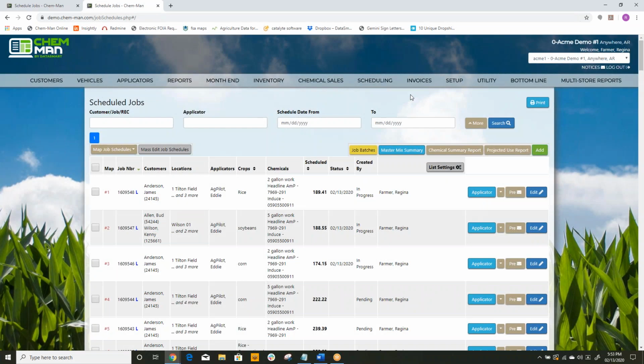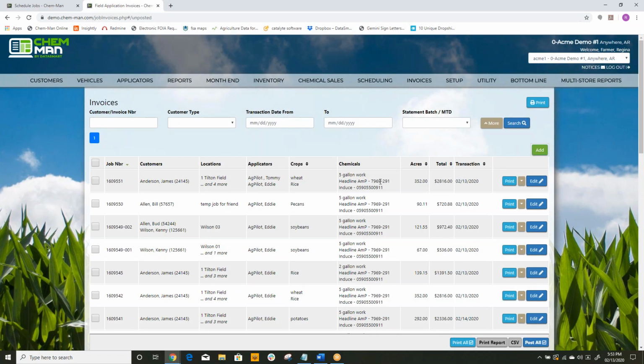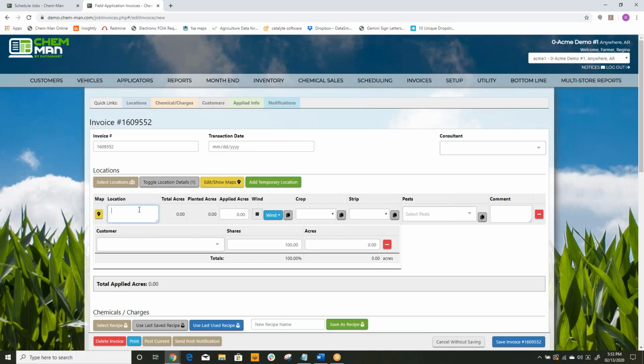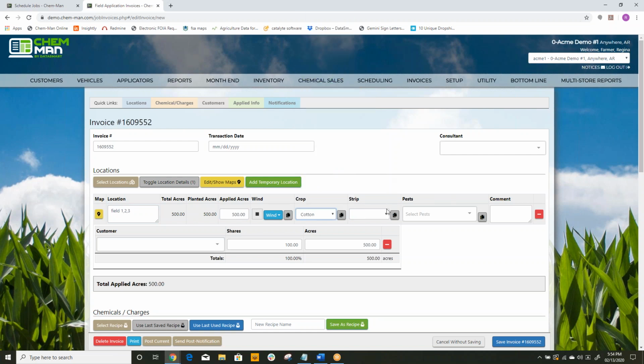All right. Now on the invoicing side, if you are a manual biller and you click on add, it's going to look a little bit different. You can have this little location here, and you don't use fields. I'm going to put 500. Let me go to, I'm going to say cotton here.